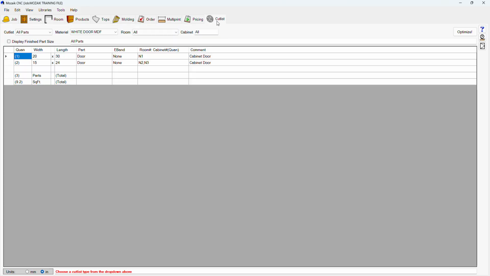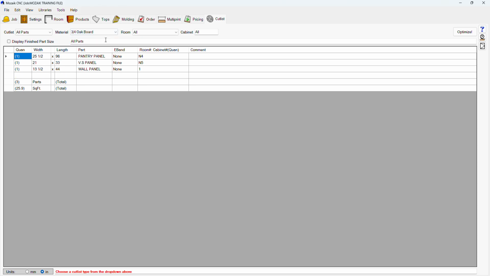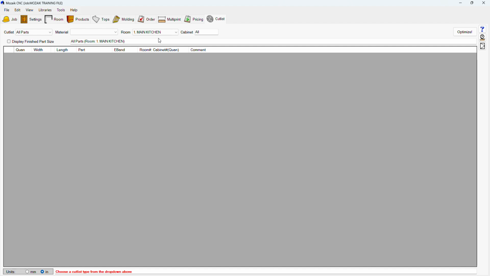And at the very end, it comes the cut list. Cut list is basically what you want to cut through your CNC. Whatever material you want to cut, you're going to select here, whether from the rooms or order entry, everything's going to be from here.